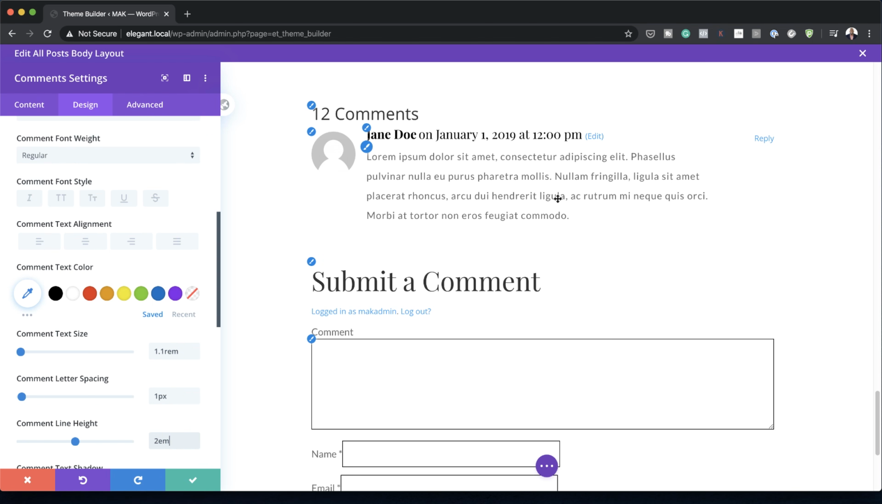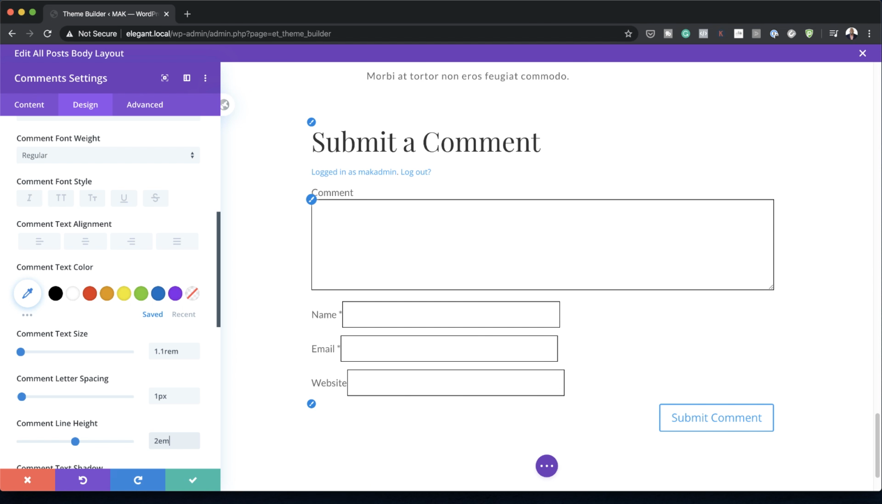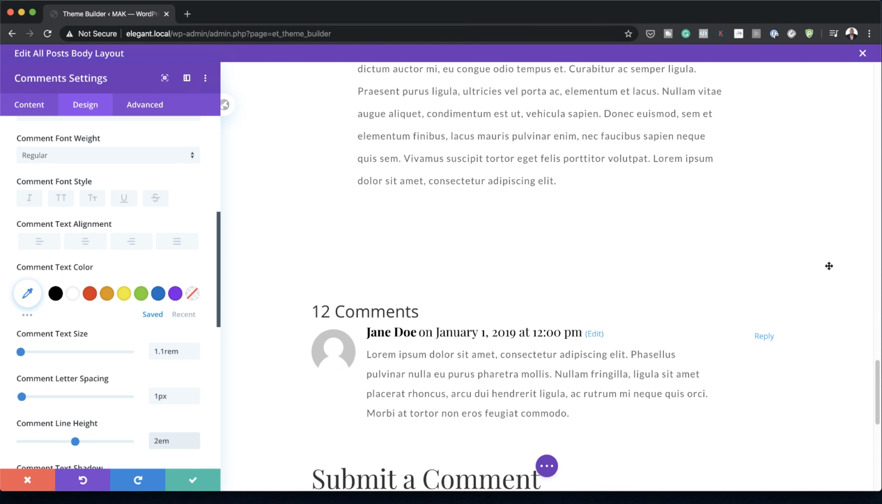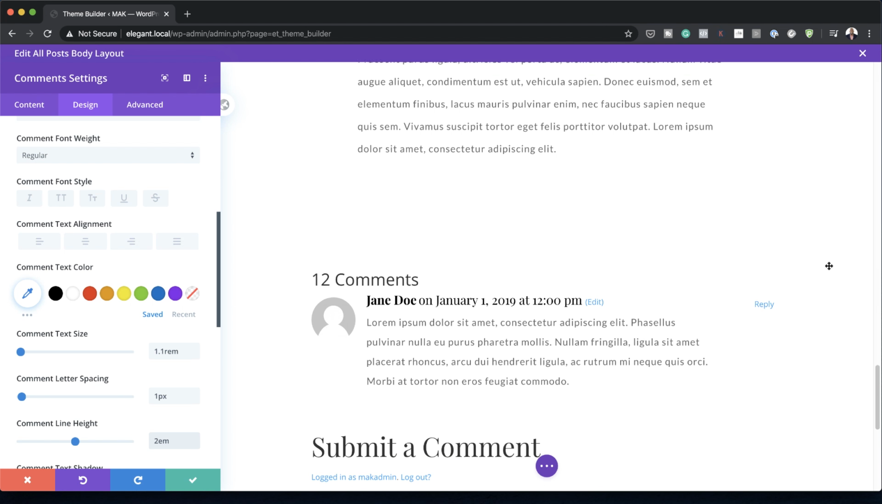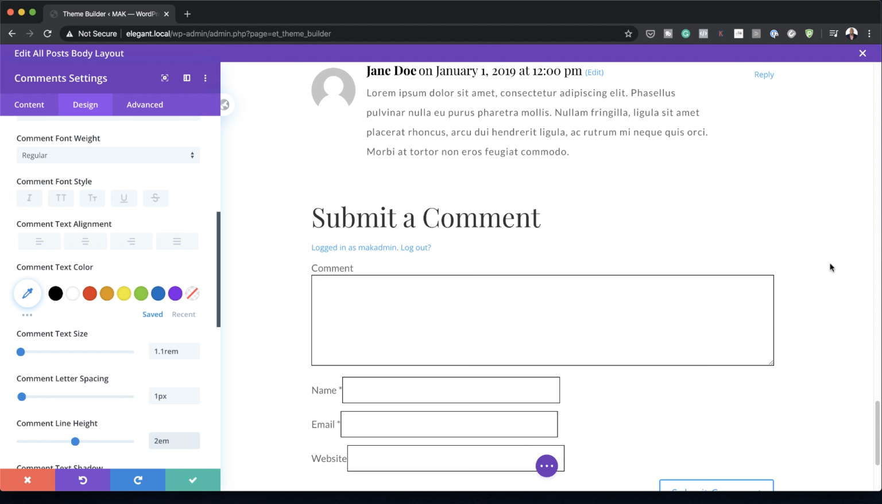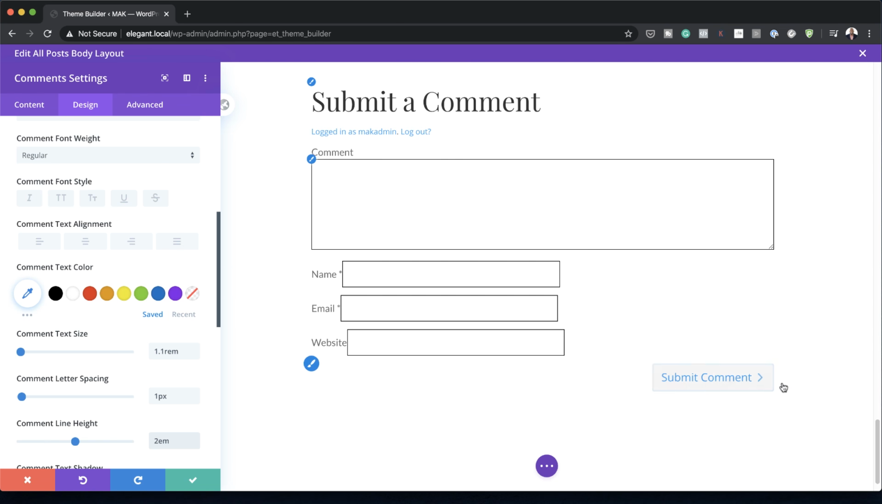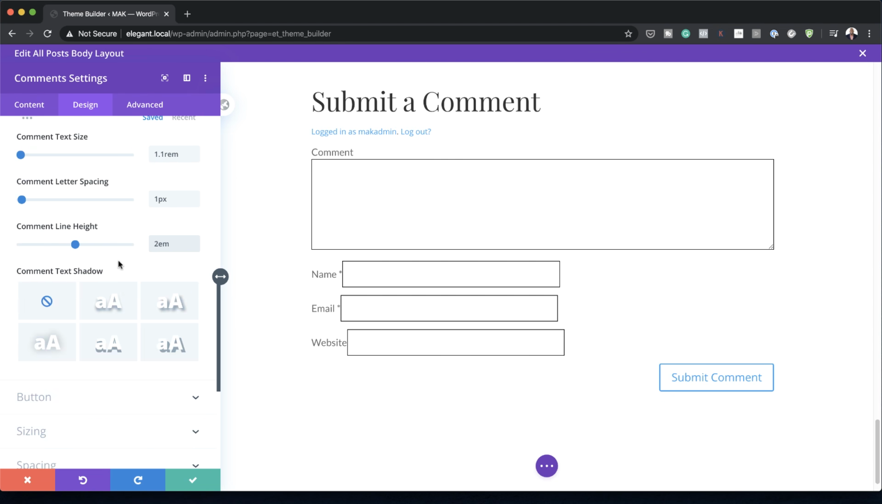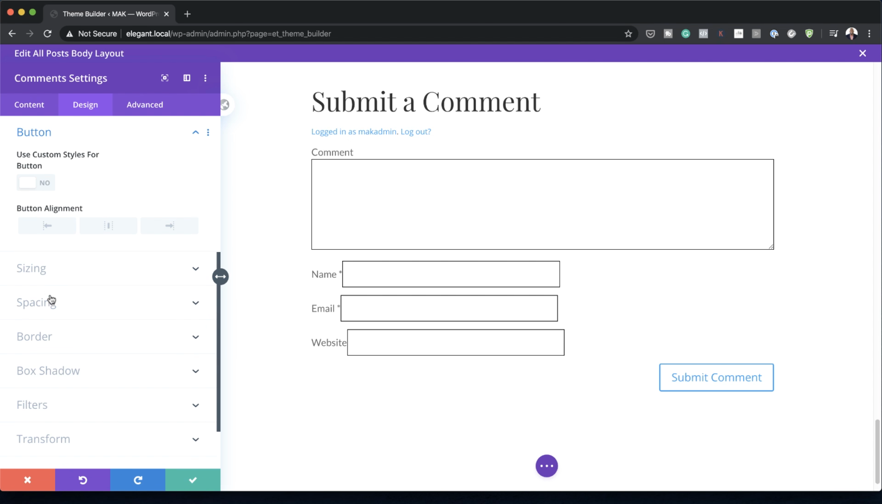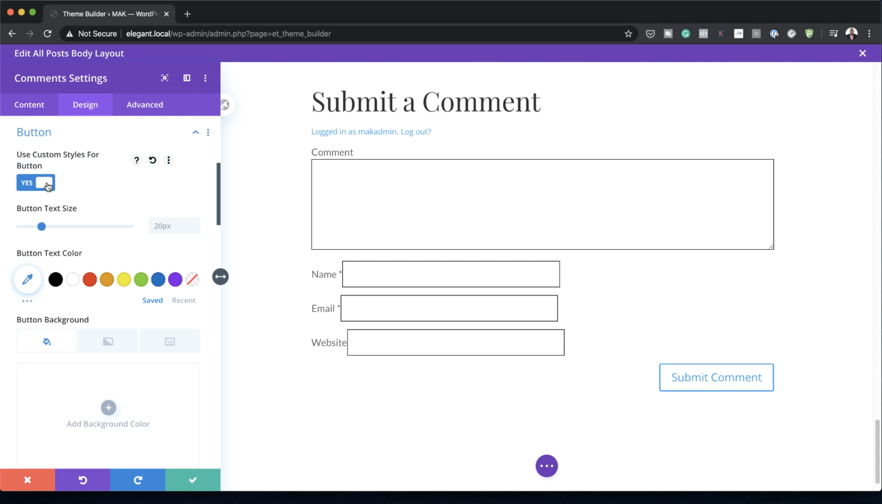Okay, so that's looking much better now. It's much easier on the eye. It's quite straightforward to read. Now over here, we can see this, where is our button? Our button here doesn't look great. So what we're going to do is we're also going to make some changes to our button here. To make changes to our button, what we need to do is to head over here to button, activate use custom styles for button.